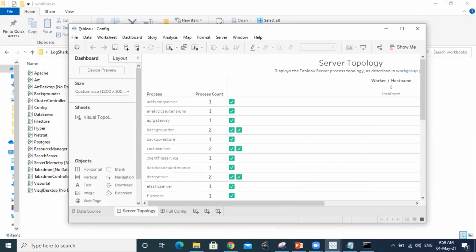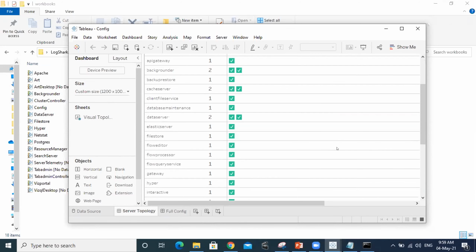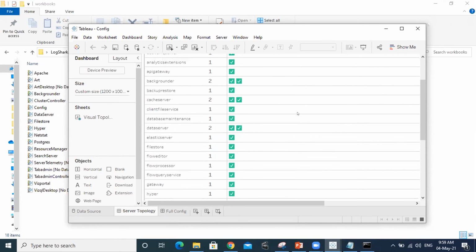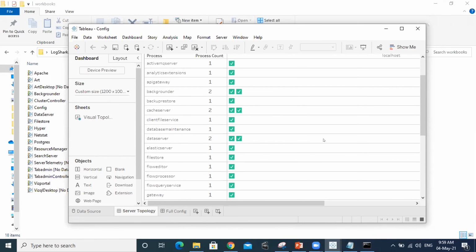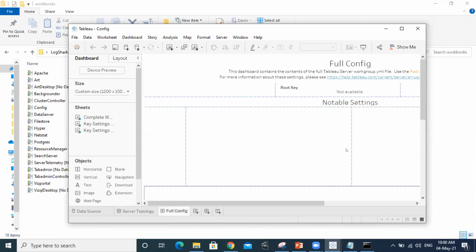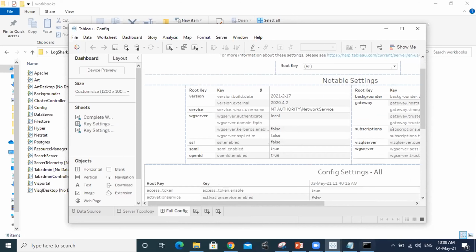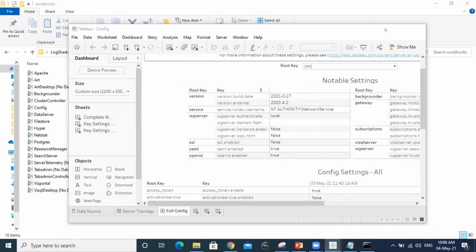This is all about the Tableau config. This is related to the Tableau config, which shows me what processes are available, what services are available, and in which state, whether in green or red or whatever it may be. It also shows us the full configuration. Because I ran these commands on only a single node, it hasn't shown everything. It only showed things related to the single node.